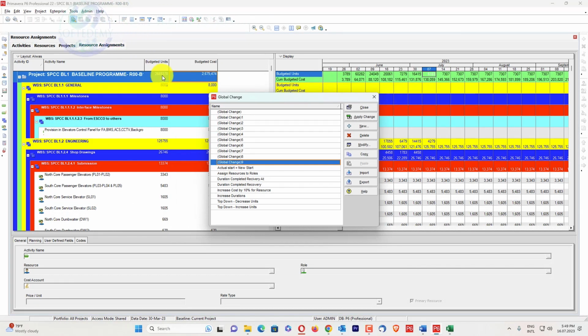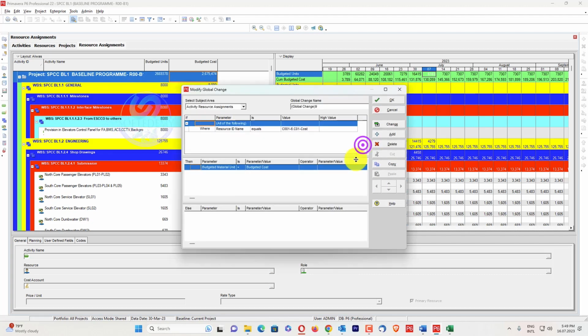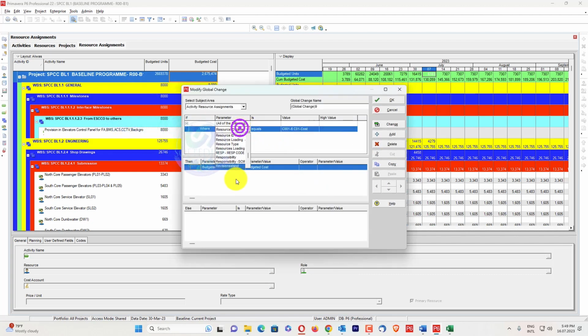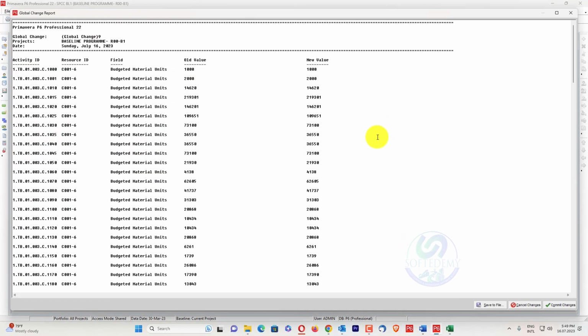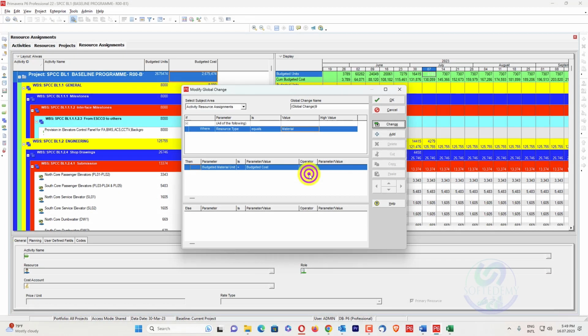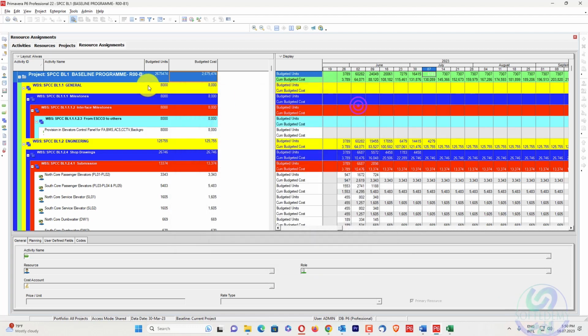Okay, let me see why these values are not exactly equal. Modify: activity resource type should be equal to material. Change. Commit, no. Okay, that's done. You can see both are the same now in my baseline program.